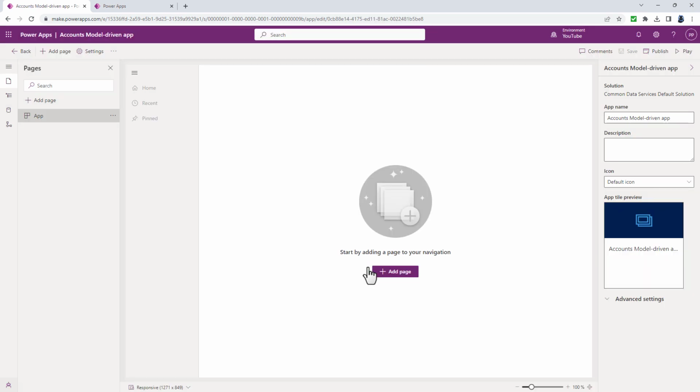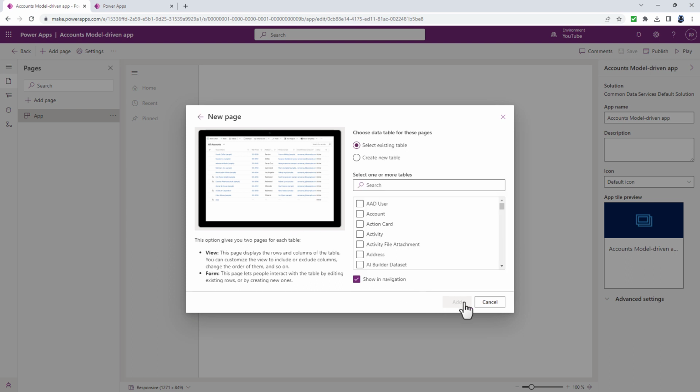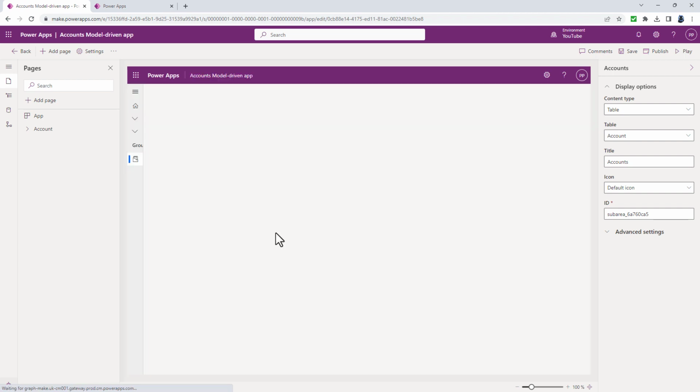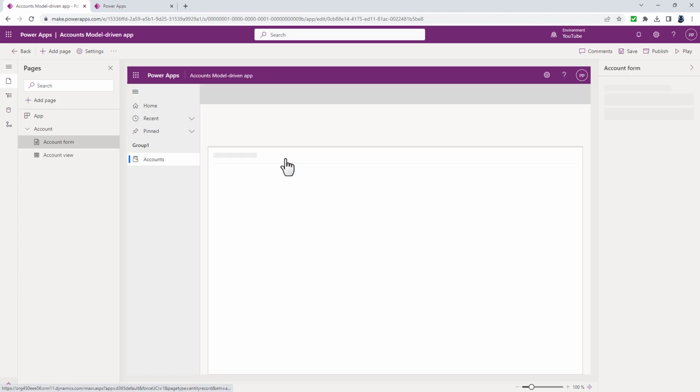Let's click create. And it's now asking me, okay, I need a page to start with. So let's click add page. And I'm going to use a Dataverse table. So this gives you a view and a form. So let's click next. And I'm going to use the accounts table. And there it is. So you can see in this preview that I've got the accounts table.